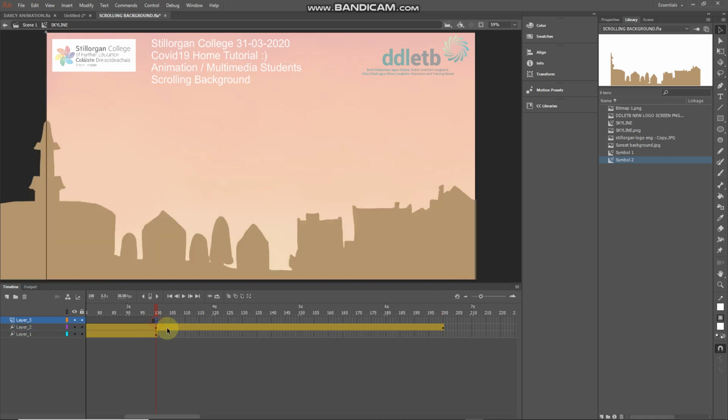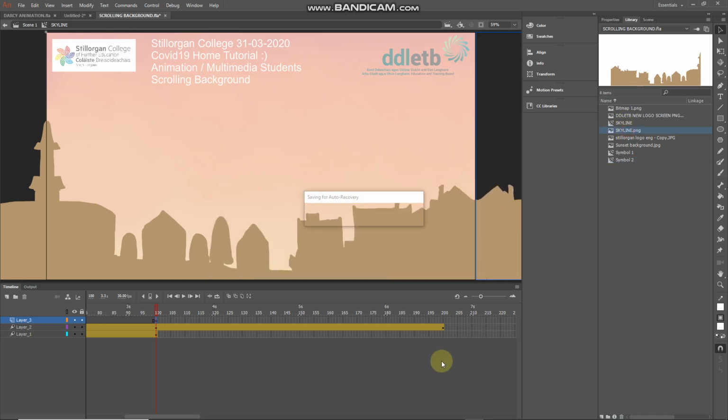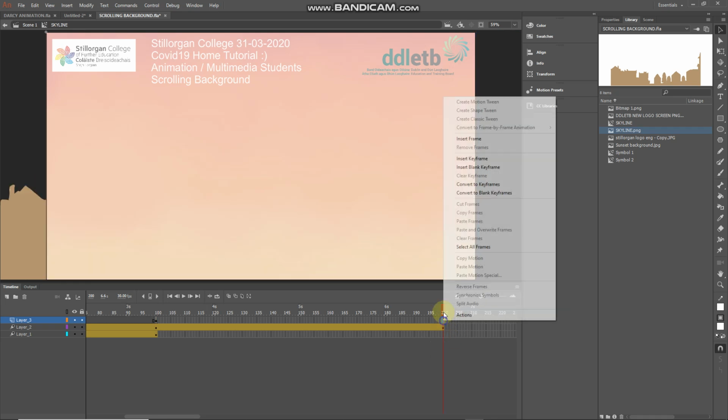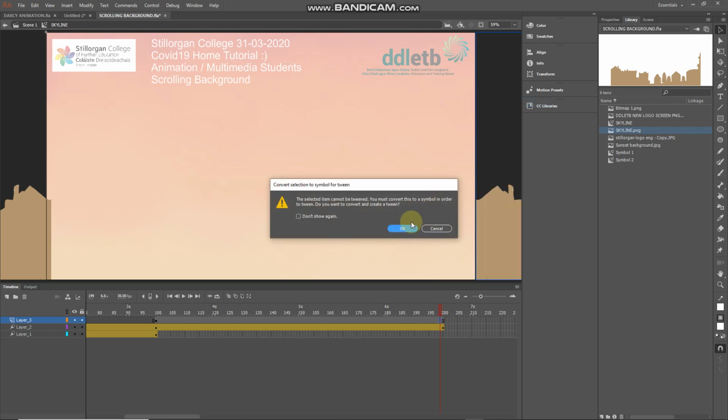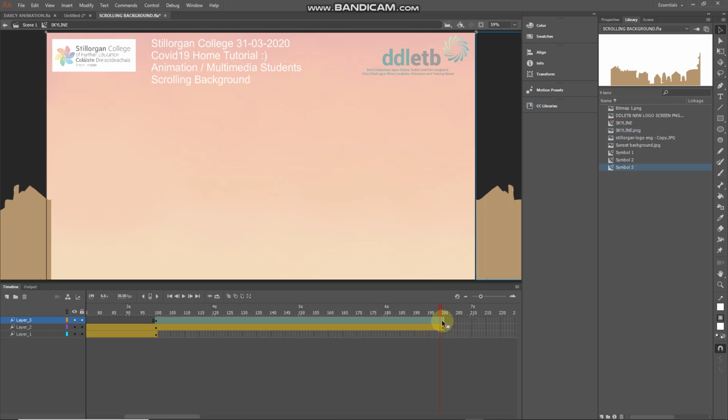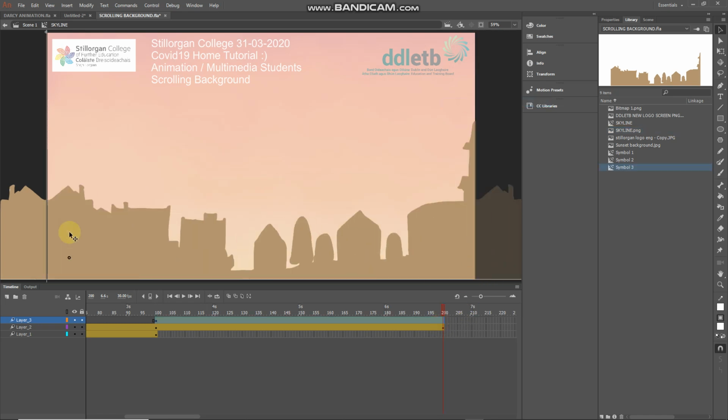And then all the way over here on our third layer, I'm going to bring the image back in again. Like so. And I'm going to match it up just like that. I'm going to put a frame in at 200. I'm going to create a motion tween like so. I'm going to click on the last frame and I'm going to drag it across. Now, that should do us.